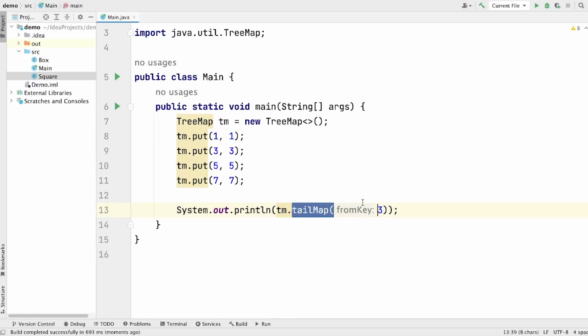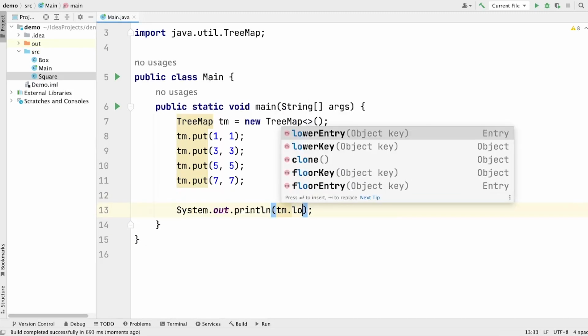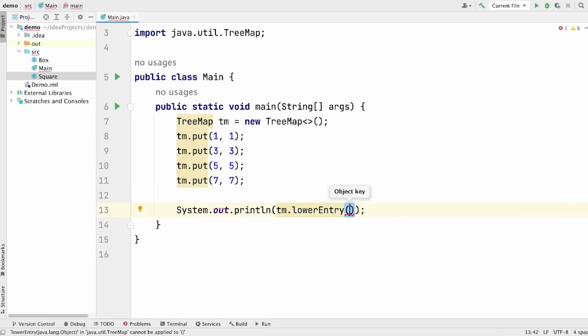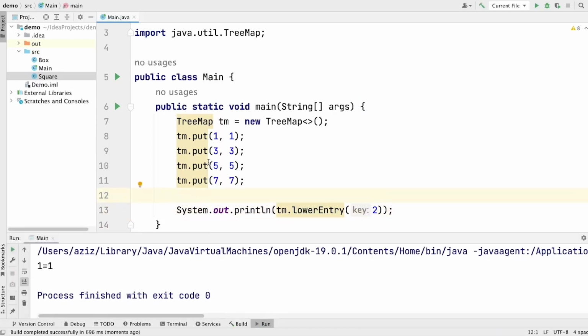Now let's see the next method, that is lowerEntry. This method also takes one argument as a key. So let's give it an argument, let's give it 2. This method takes a key as argument and returns an entry whose key is less than the provided key. Let's run the program and you will see that the entry whose key is less than the provided key, that is 2, is being printed on the screen, and that is 1 and 1.